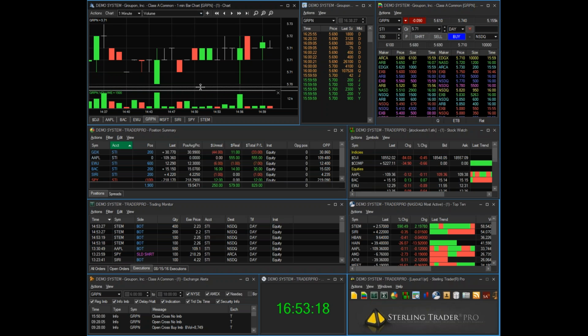For some of the new traders to Sterling Trader Pro, I'm going to cover a couple of additional functionality items. I want to talk briefly about setting defaults, and I'm going to talk briefly about hotkeys, and then I'll wrap it up for this webinar.